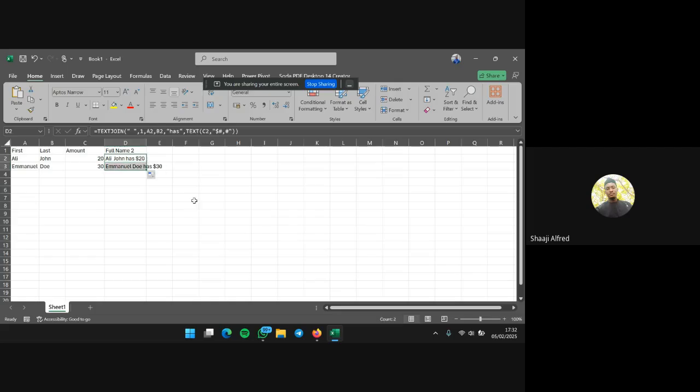Using the text format, it's as simple as that. It's just a few functions for text. We also have them for dates. For dates, we can also format our value in terms of dates.